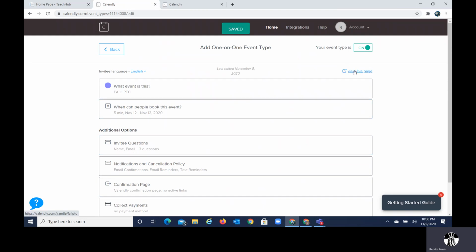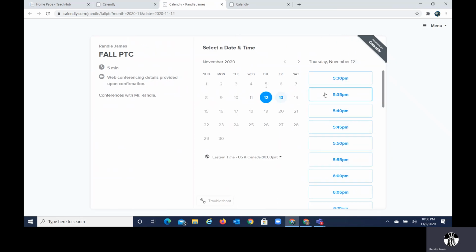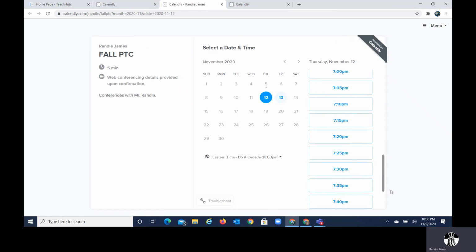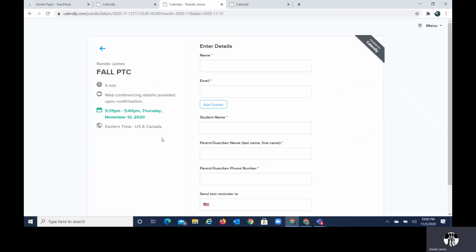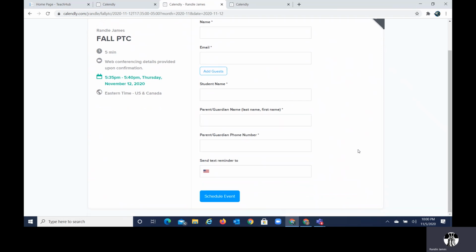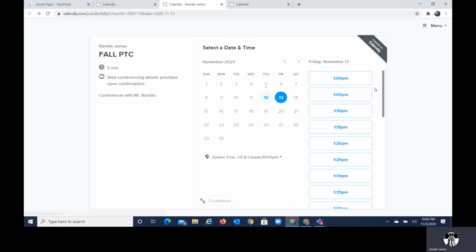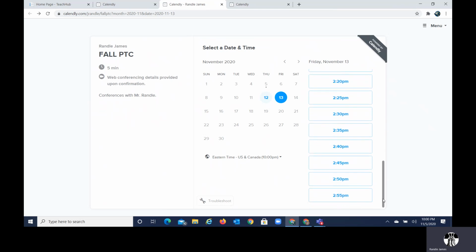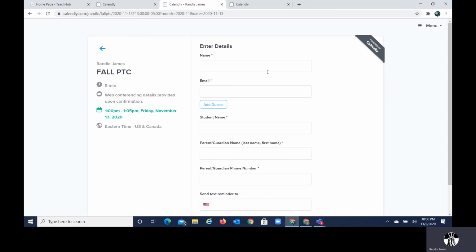So to view my live page here, I check to see what I want to see, which is the 12th and the 13th lit up, highlighted there. Click on the 12th. I've got my 5-minute increments. When I click on this and confirm as a sample, this is the information parents will see. This is exactly what they will see when they fill out the confirmation and schedule the event. I go back here and check the 13th again. Also all 5-minute appointments till 3 o'clock. And again, the confirmation information will be all the same when they are filling that out.